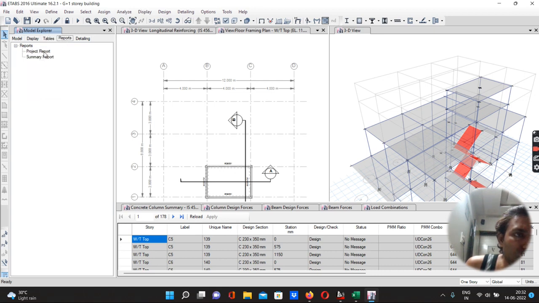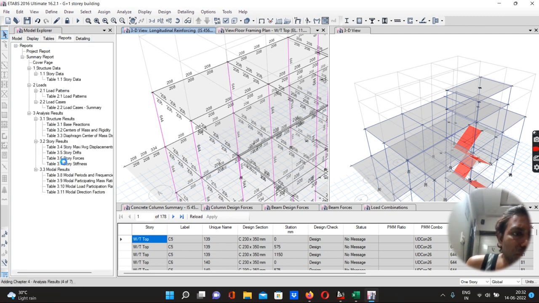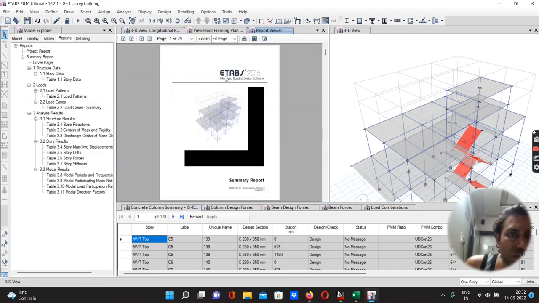So now report is created. For that, go to reports, summary reports. This is all summary reports. So this is the report which we can see here.